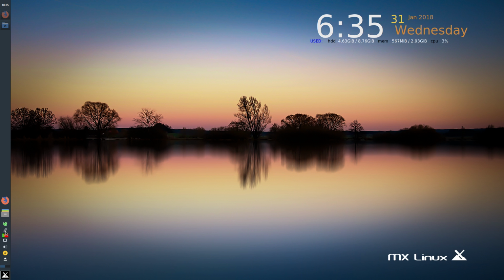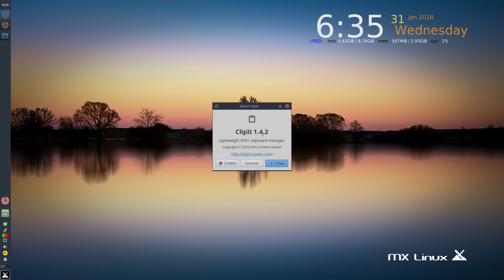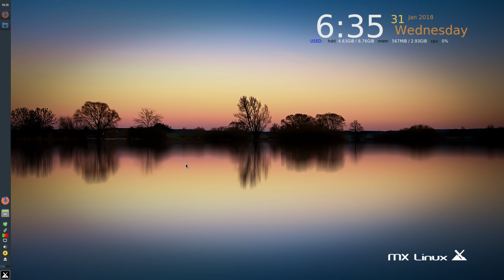Then you have a clipboard manager, which I think is ClipIt. Yes, indeed, it's ClipIt. Then the keyboard, the network status, then audio, and the power status. And finally, an eject button so that you can unmount any USB device.